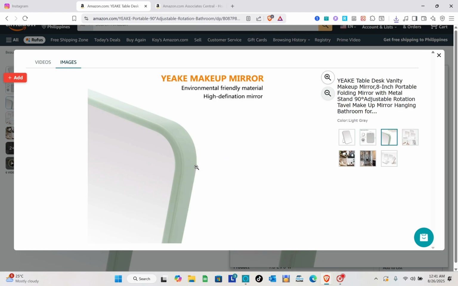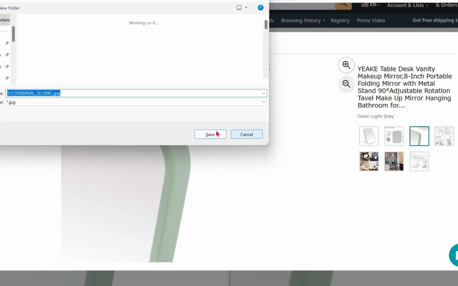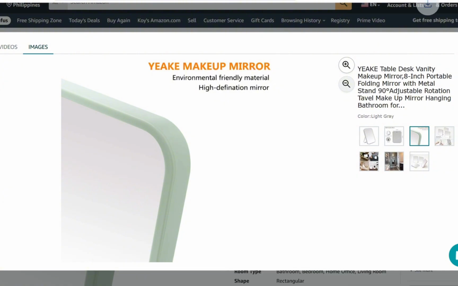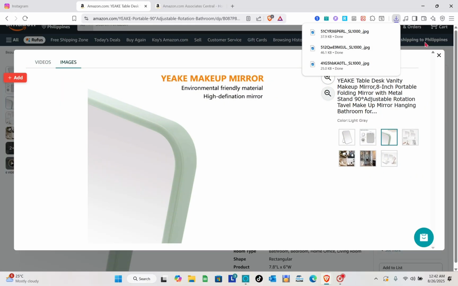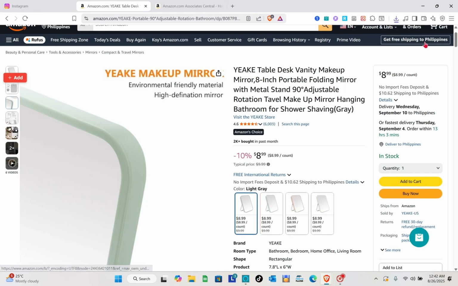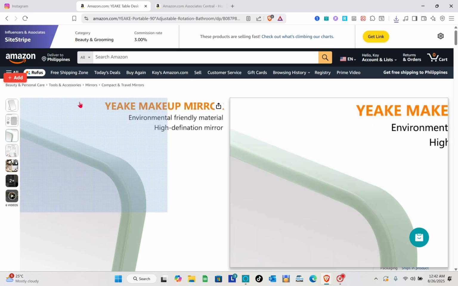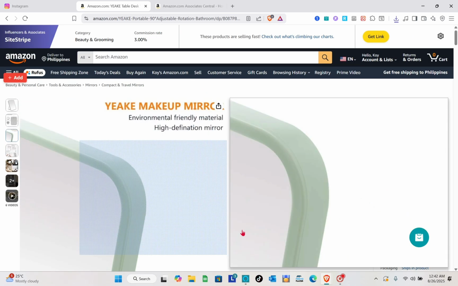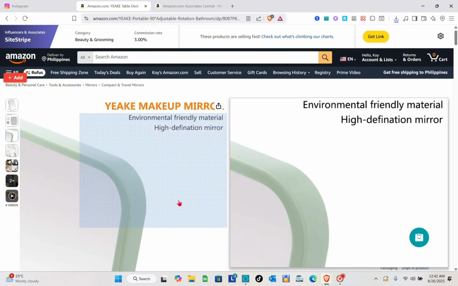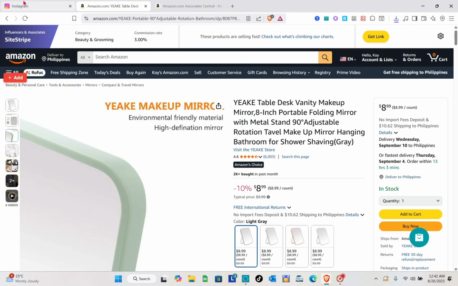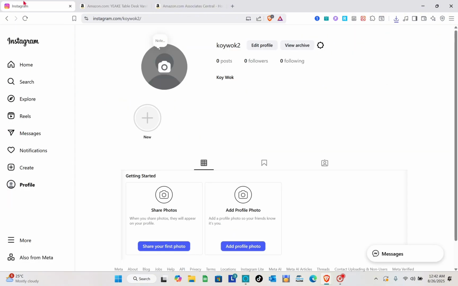Okay, so you just have to save it one by one. In doing this, we don't actually need any drop shipping tool to share this product because we already have our Amazon Associates account. After that, make sure not to close this section. What we're going to do now is go back to your Instagram tab.